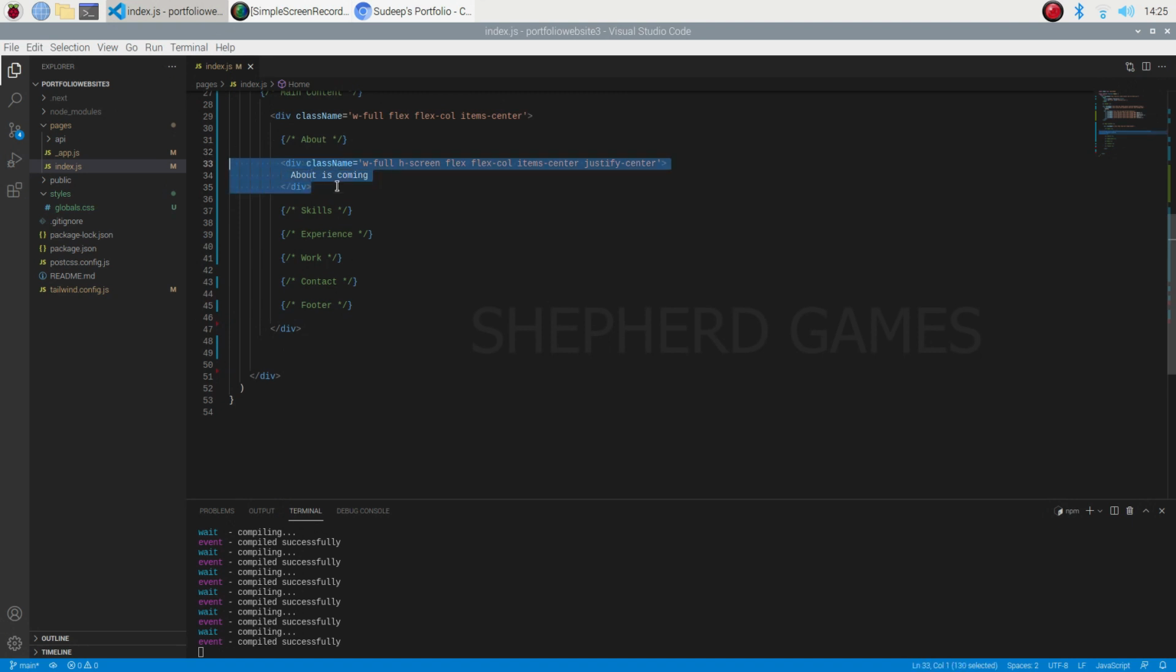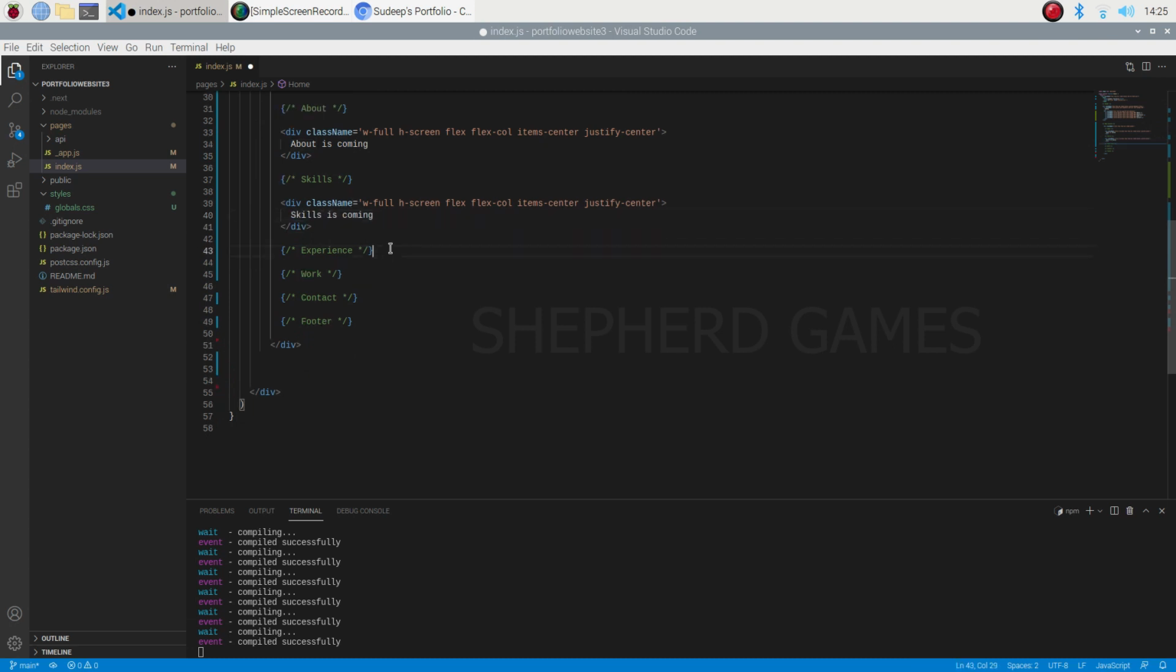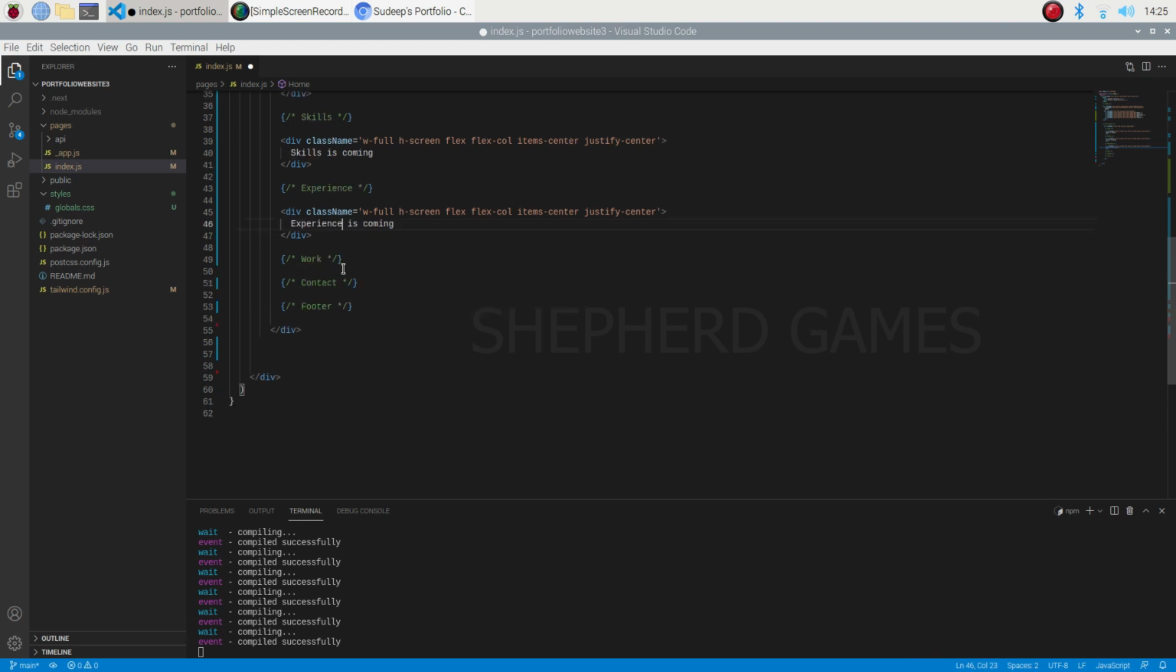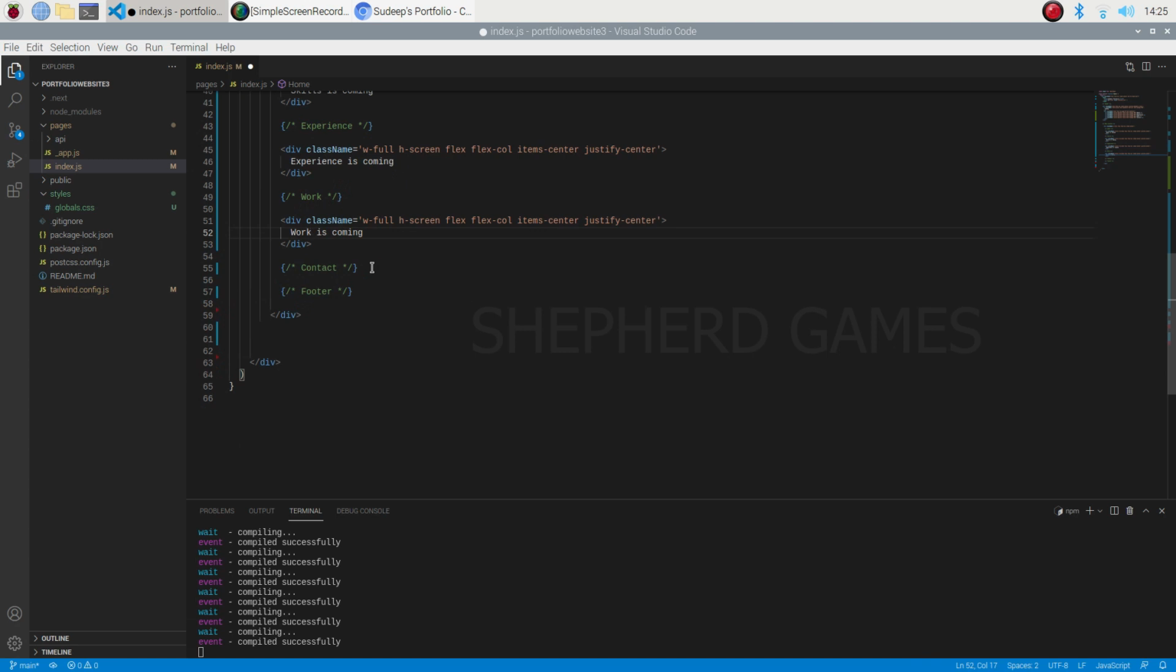Okay, let's do the same for the rest of the items. So I'll call it skills is coming. Skills is one item, even though the word skills is plural, it's one item. So I'm calling it skills is coming, experience is coming, work is coming, and contact is coming.